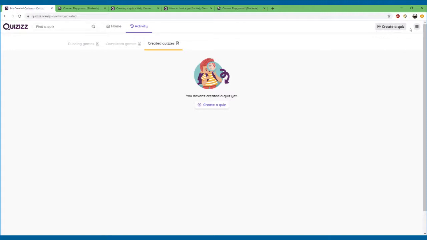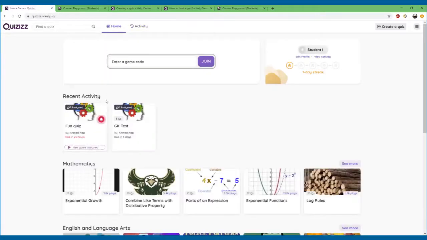There's a create a quiz button which you can use to create a quiz. So let me go back to the home screen. So let me click on the home screen button. And I would like to attempt this particular quiz. Now, notice one thing, there's a bell over here which tells the deadline is closed, due in 23 hours.